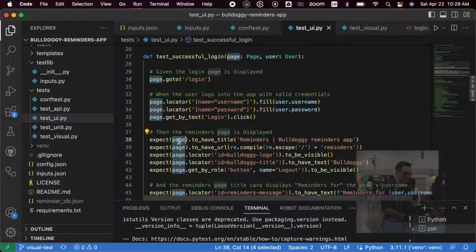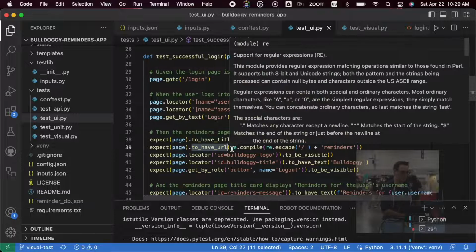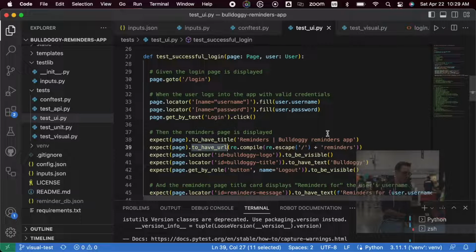We expect the page to have a particular title. I want the page to have the Bulldoggy Reminders app title, and it's going to perform that as an assertion. I can expect the page to have a URL. Now this time I don't want to specify the entire URL because the base URL is part of it. What I really want to do is just make sure that it has that /reminders path. So I'm using a regular expression to compile that, and I'm being safe about it with my escape character on my slash.